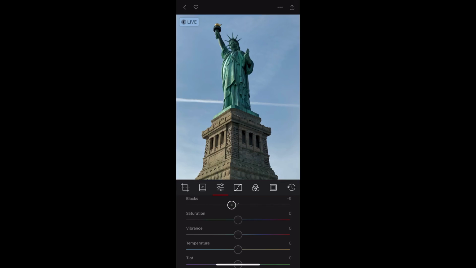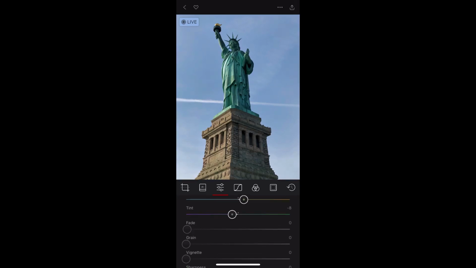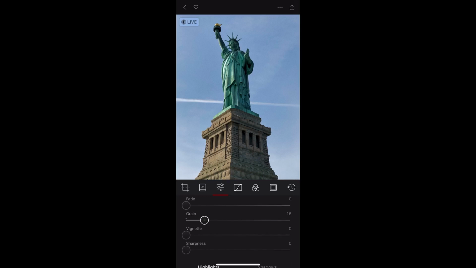I don't normally touch saturation because that does a little bit too much. And remember, less is more with these things. Temperature, I think I do want to warm that up because it is very blue. And then I normally like to just enhance my magentas a little bit by changing my tint. Okay, I could add fade here, but I'll do that in curves. And then I like to add a little bit of grain, just, you know, my style.